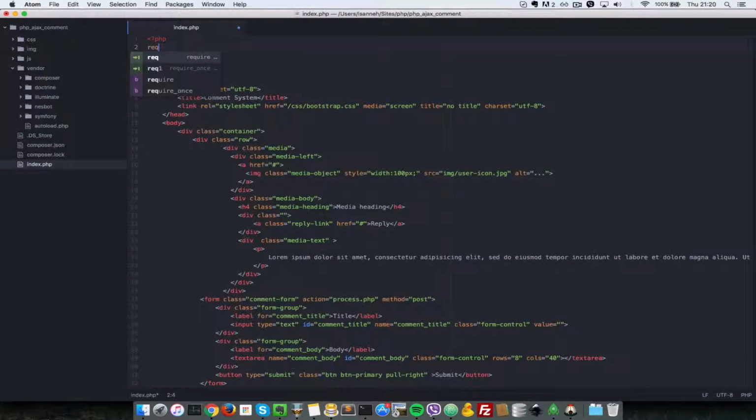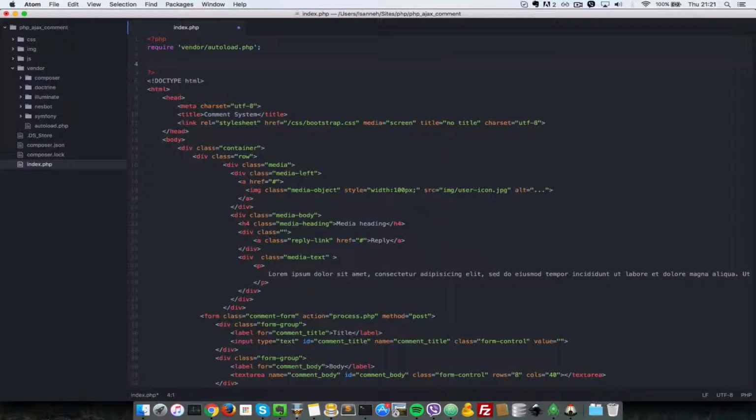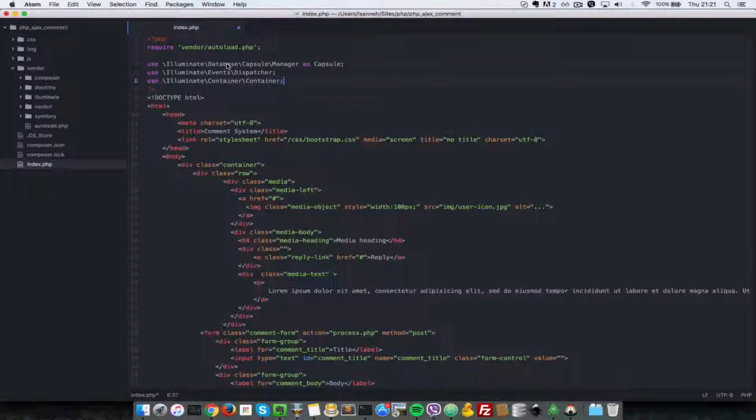Briefly, composer is just a package management system for PHP. So we're going to say require vendor/autoload.php. That should make all the packages available to us, and we're going to have to import some namespaces or classes so that we can make use of Eloquent. So I'm just going to paste this quick snippet here.